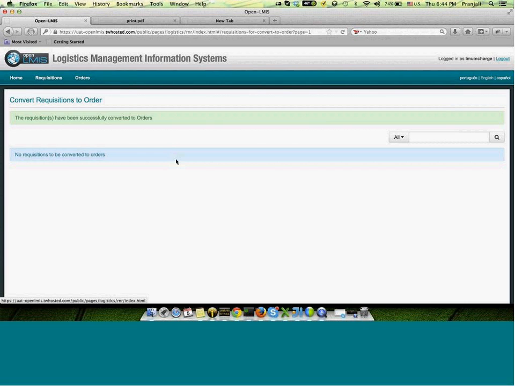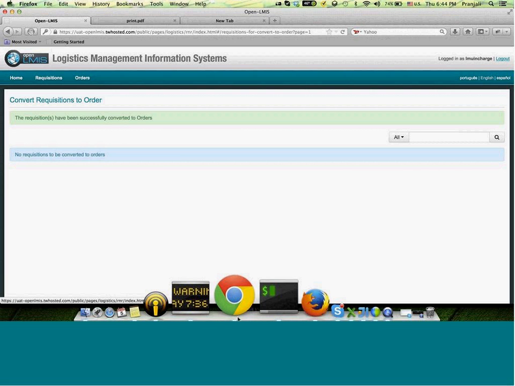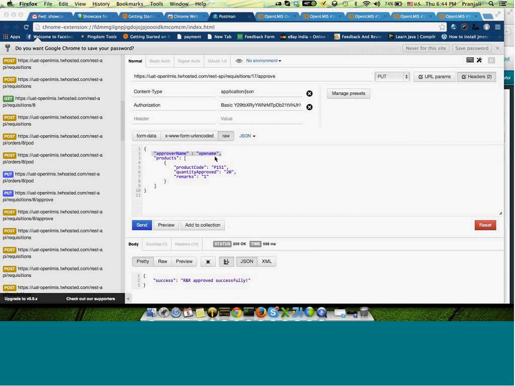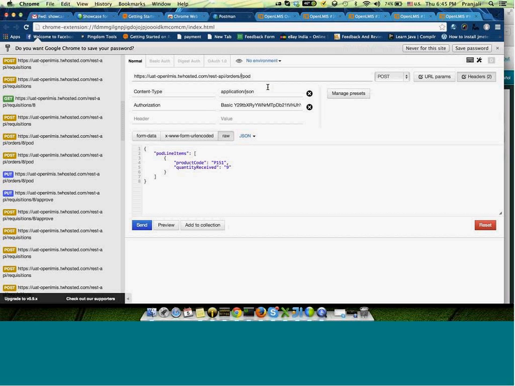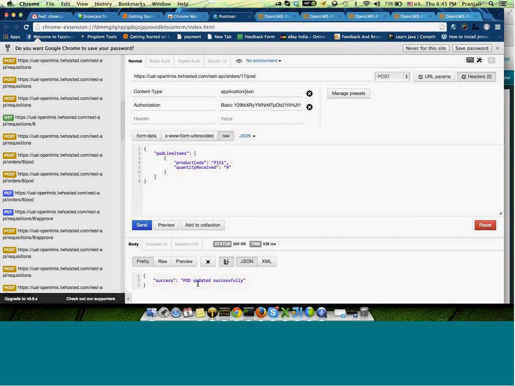So when a CHW finally receives his delivery, he can use our confirm delivery API, which is this one. I'll just open the confirm delivery API. Order ID is 17. Product is P151 and quantity received is 9. So the message comes POD updated successfully. So this will end our complete end-to-end contract flow.